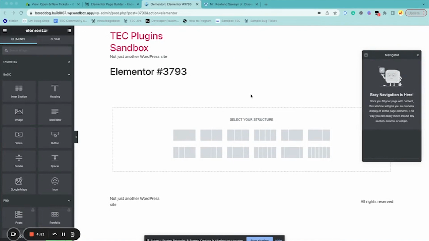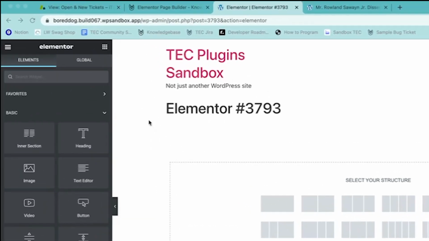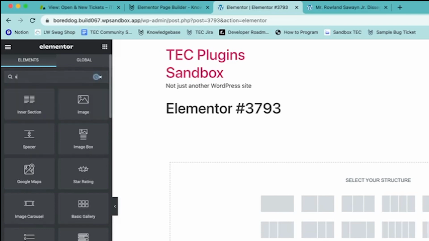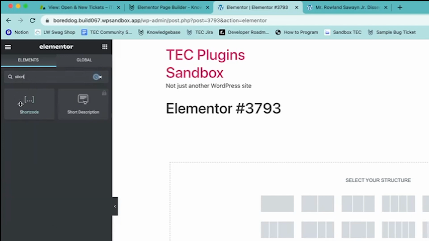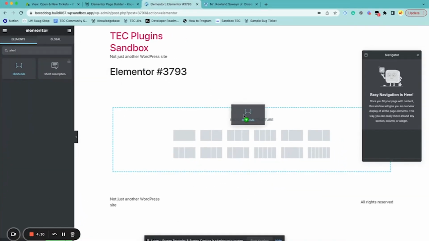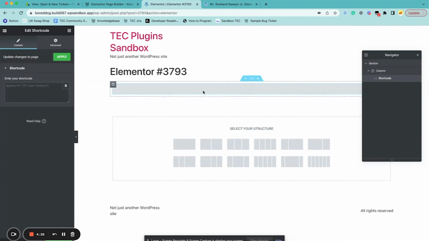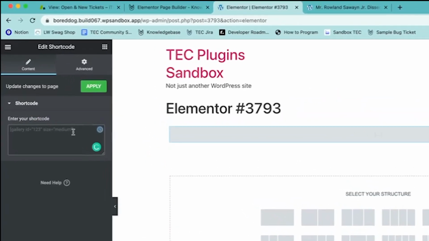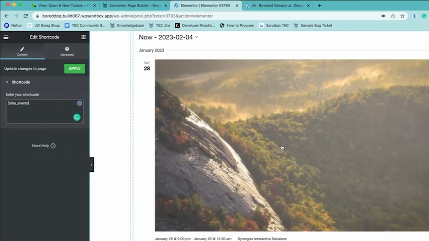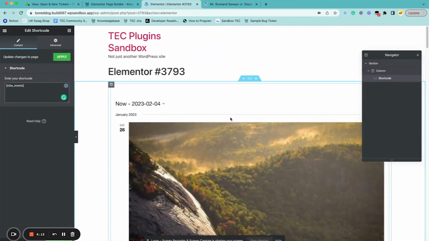How to use the Elementor Page Builder with the events calendar. So first I have here the Elementor Page Builder, and I'm going to show you how you can use the Shortcode widget to add calendar content to your page. For that, we just type in Shortcode and then drag it wherever you would like on your page. And then in this, we can do the classic Tribe Events shortcode. Then you can see your calendar will show up and all your events.